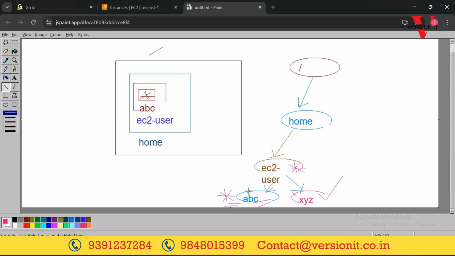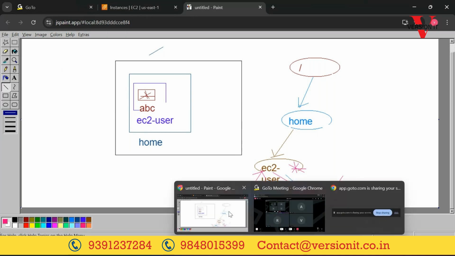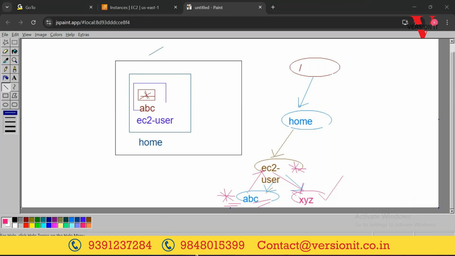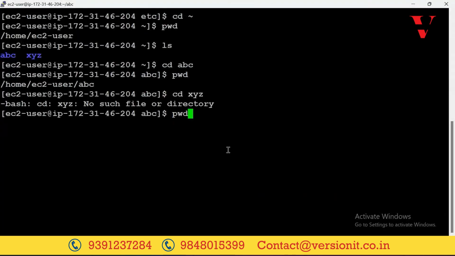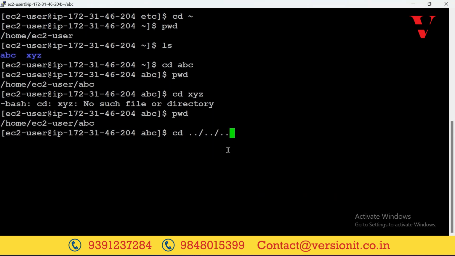Now where you are, ABC, right? If you go one step back, from here you can directly come to XYZ, right? Now how to go one step back? cd space dot dot is the command. If you want to go two steps back, slash dot dot. If you want to go three steps back, slash dot dot. Now I want to go only one step back.